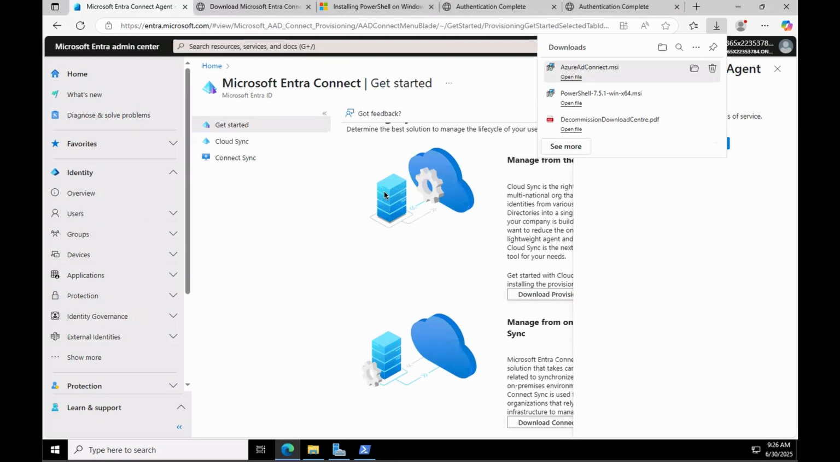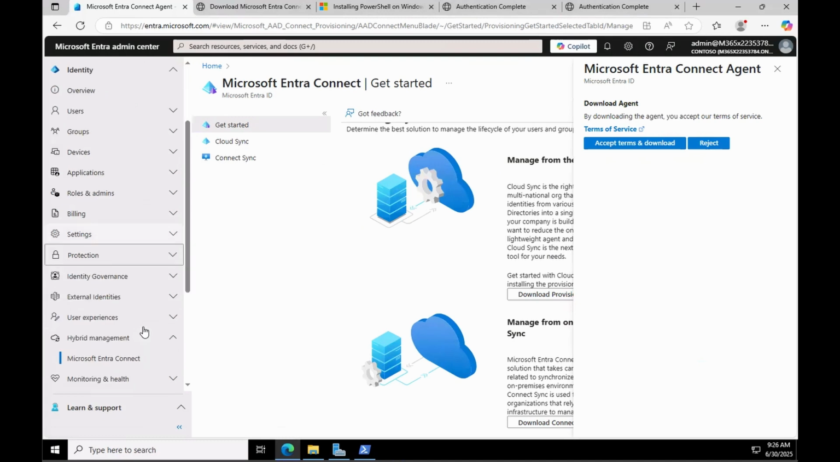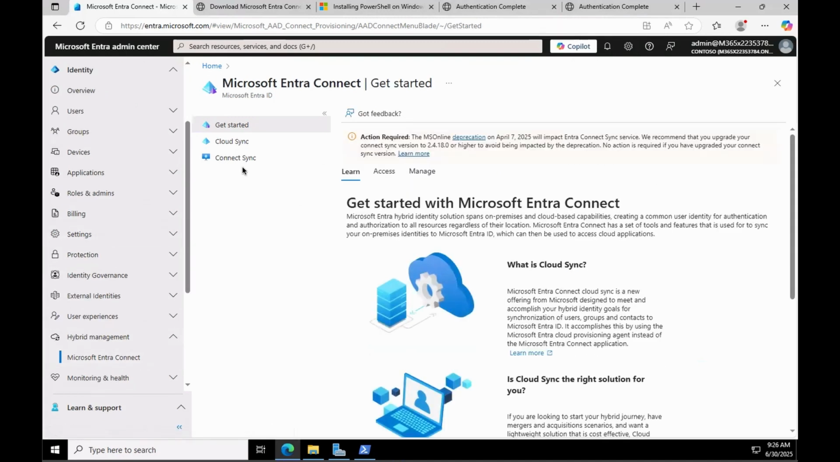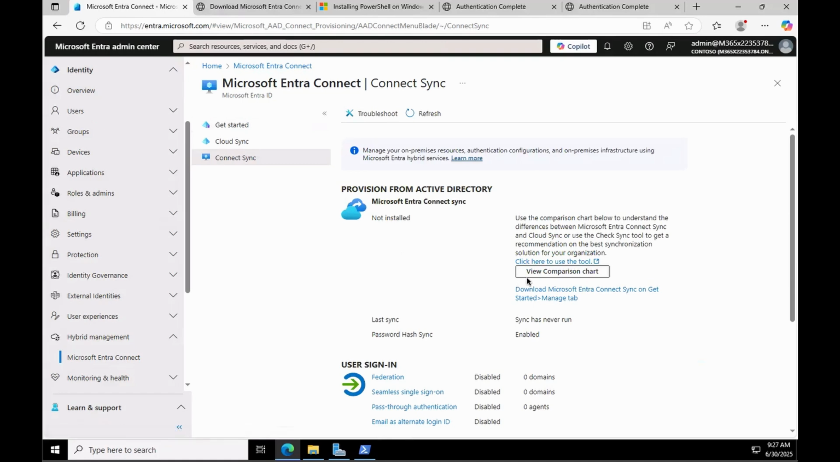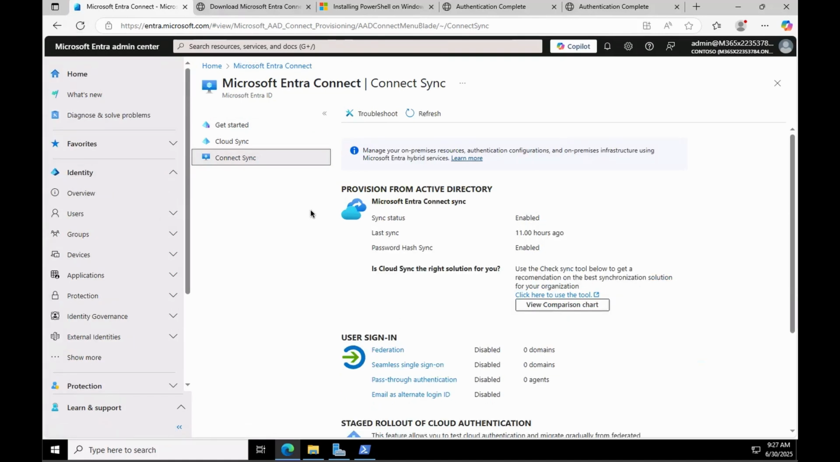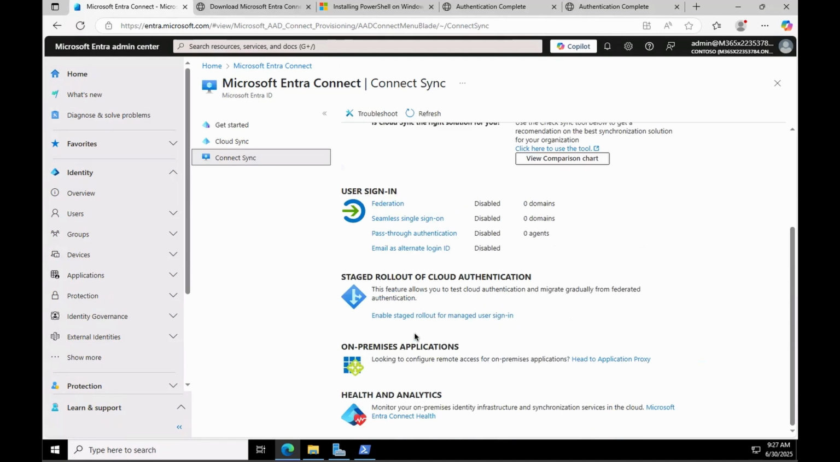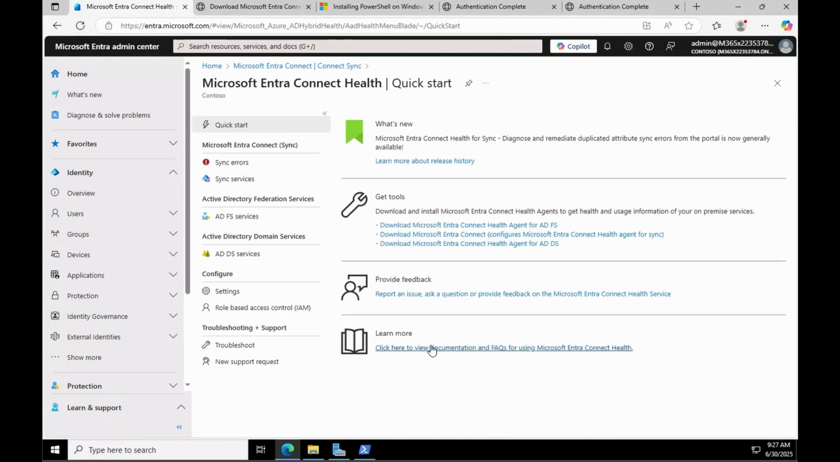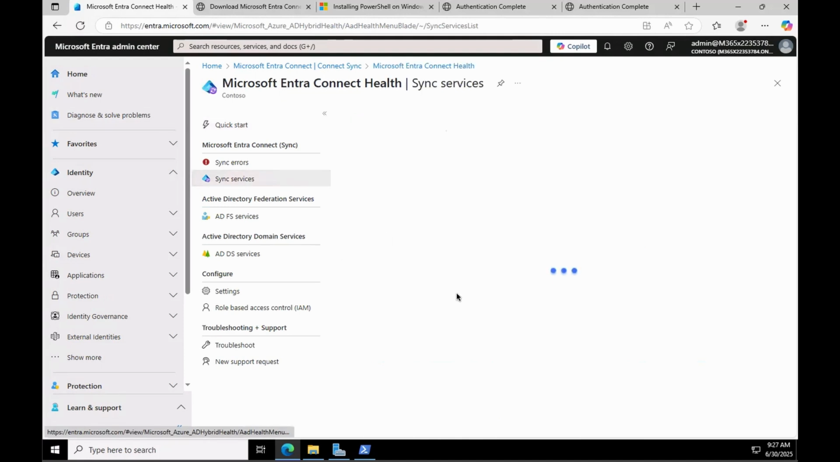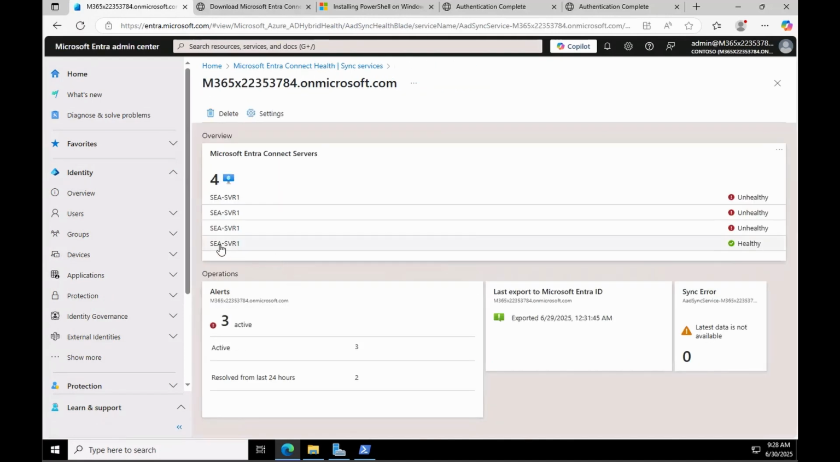So if I go back to this place and check Microsoft Entra Connect once again, there you can go to Connect Sync. And if you refresh it, you can see here the sync status is enabled. And now password hash sync is enabled. Now let me check the health status of it. If I go to this place and click on sync service, okay, if you go inside that, now you can see there is one synchronization service which is in a healthy state, right? And that proves your synchronization is happening from the same server now.